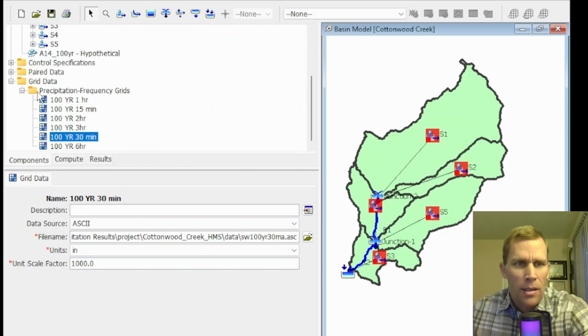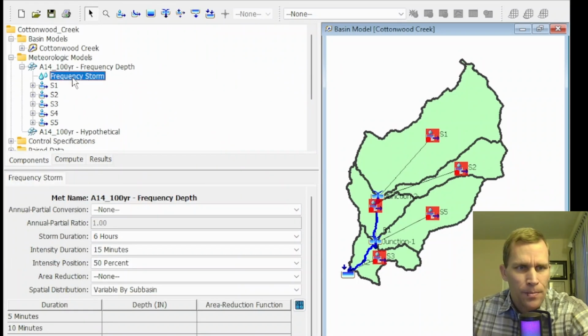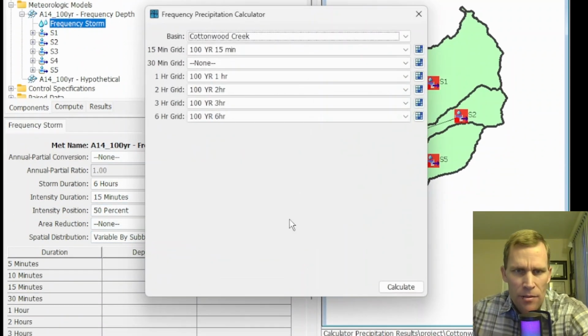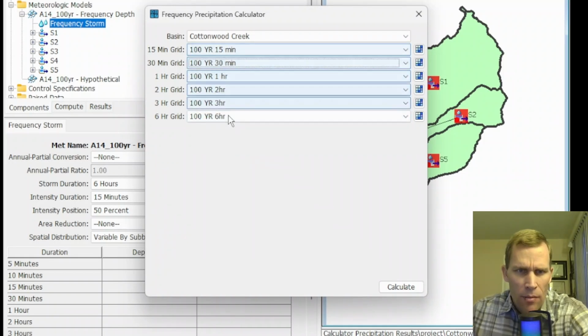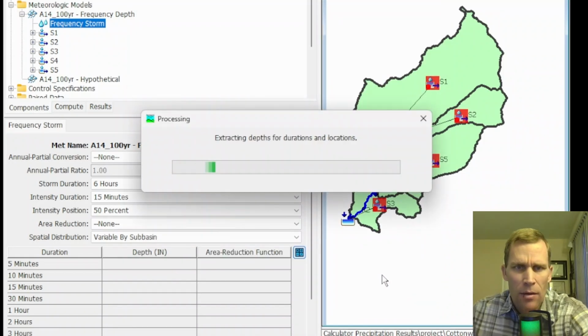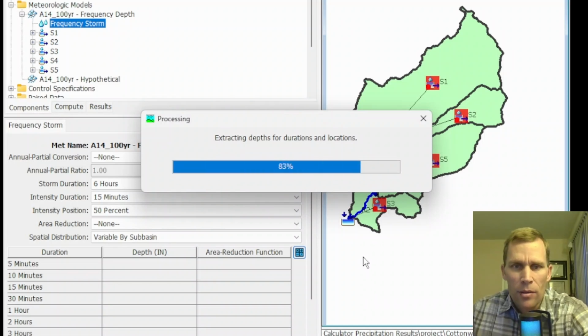Okay, we're ready to go back now to that meteorologic model. And then in that precipitation frequency depth calculator, we can now make the 30-minute assignment. Okay, with everything here set, looks good. I'll click the calculate button. And what it's doing is it's calculating that rainfall depth.